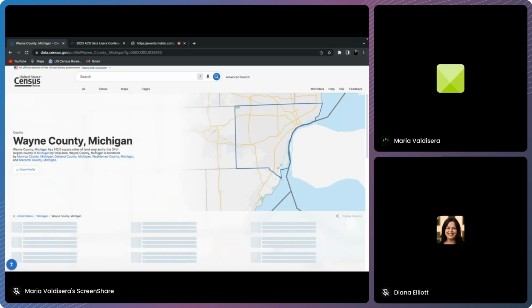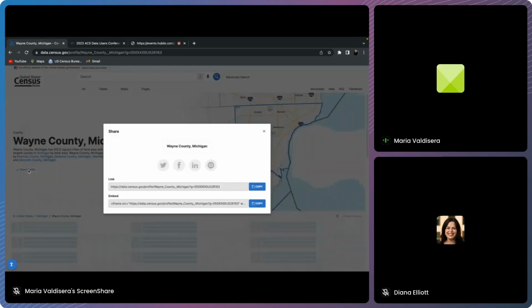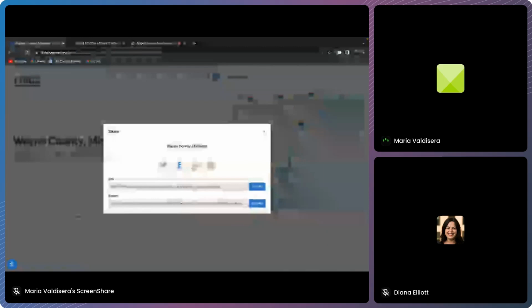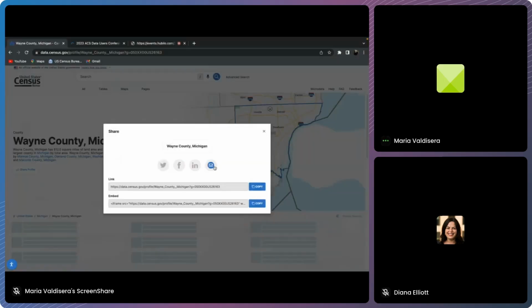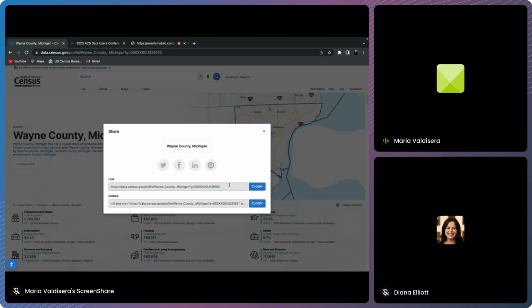We have some geographic information that's available as well. And if you wanted to share this profile, you could do so via Twitter, Facebook, LinkedIn, or email. You can also copy this link and bookmark it or save it in another document if you go back to it frequently. You can also embed this profile into other web pages if you'd like to do that as well.